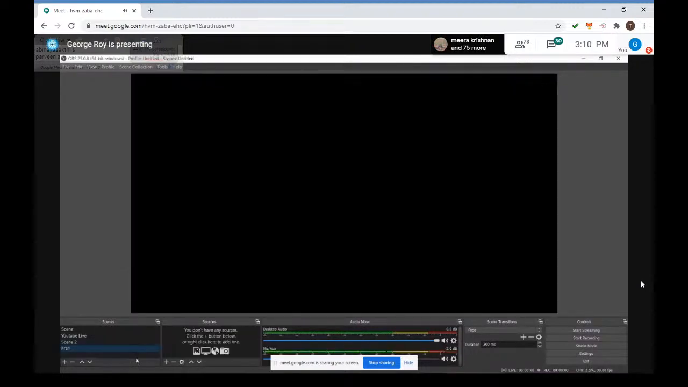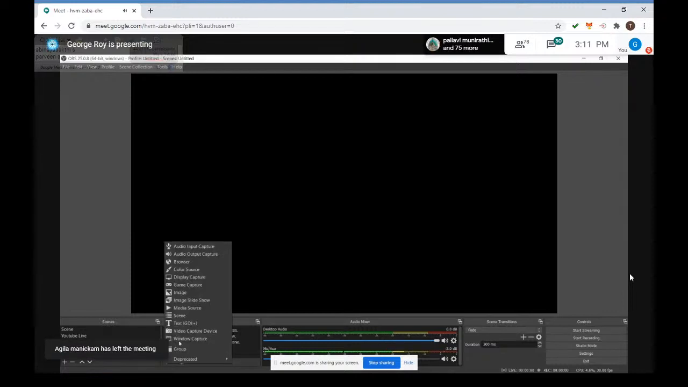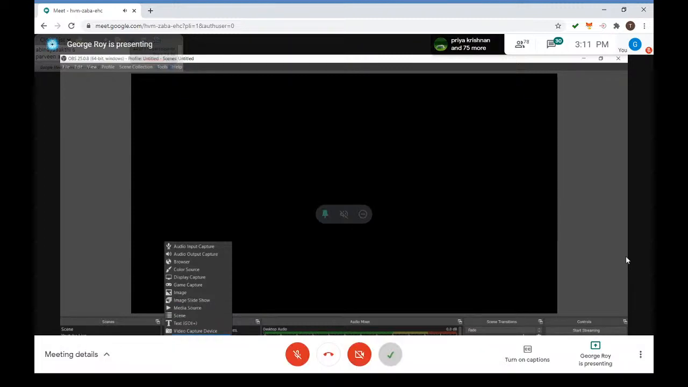So this scene does not have any sources in it. Sources in the sense you can have a feed from your video camera, you can have a feed from your browser, you can have a feed from Zoom, whatever it is. You can have your whole screen captured. It depends on what you want. So to add sources, you have to click this button here, and you have so many sources here. Let's take, for instance, that I want to record the Google Meet, which is going on right now. So what I'll do is I'll choose window capture.